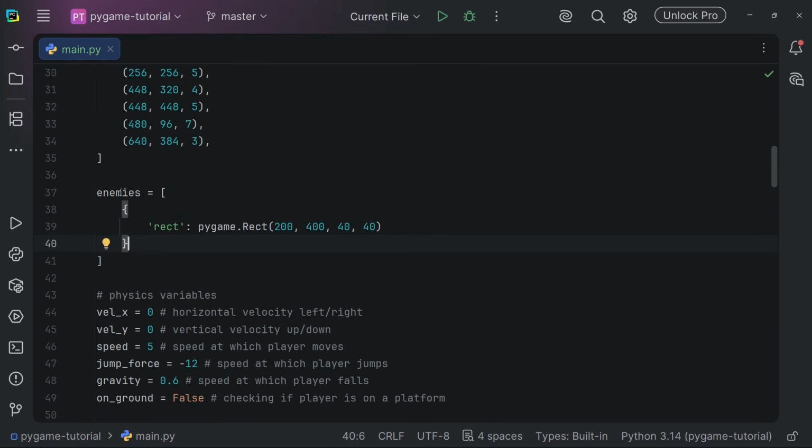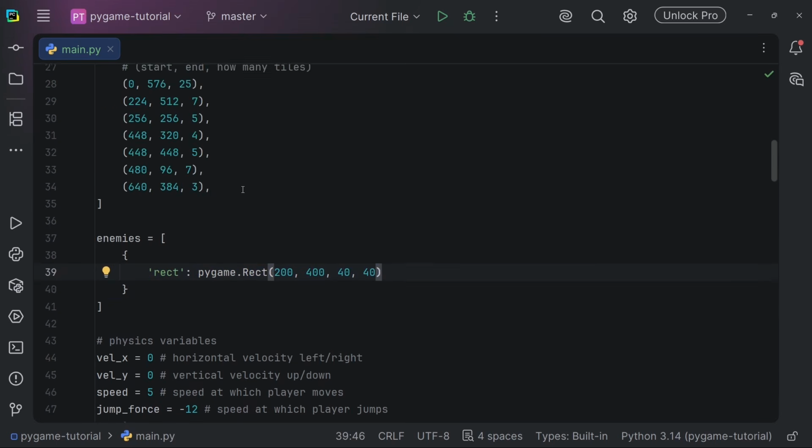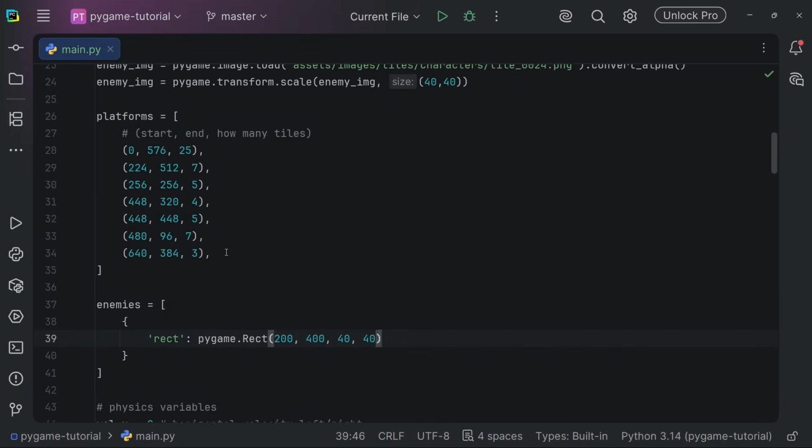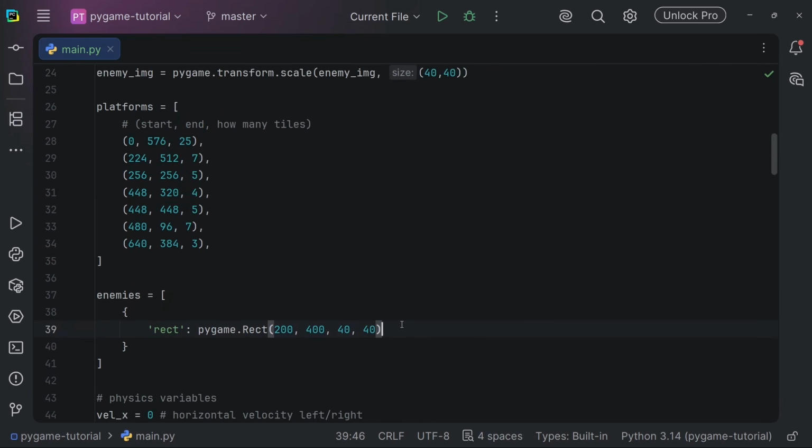Now, I'm sure you're familiar with dictionaries, but if you're not, basically understand it like a box. So it's a box where you can have multiple properties for every single thing that you create. Since we need our enemies to have multiple properties, like a rectangle, facing direction, and how far it's going to move, I'm creating a dictionary.